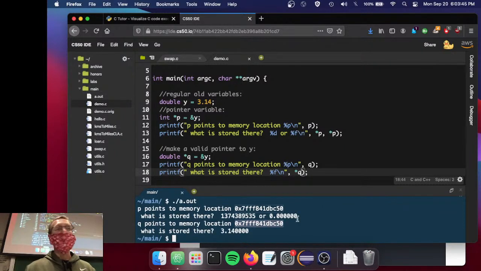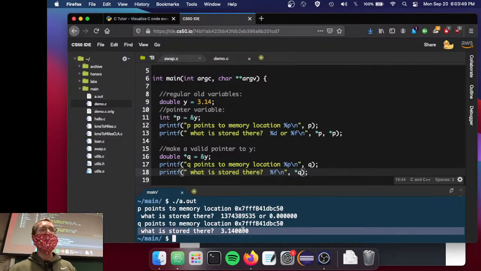It's pointing to the same memory location as p is, but now it's being treated correctly. It's being treated like 8 bytes total. And the 3.14 is preserved. So if you've got pointers, you need to make sure that you are pointing them to the correct variable types. An integer pointer points to integers. A double pointer points to doubles. And a char pointer should point to chars, right?